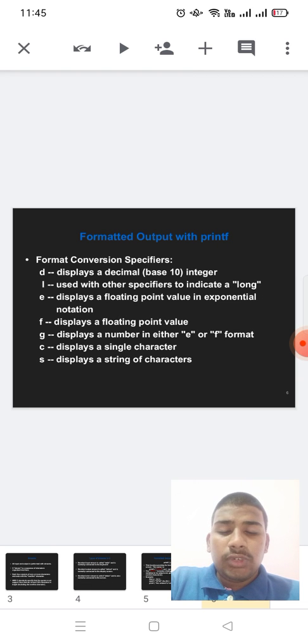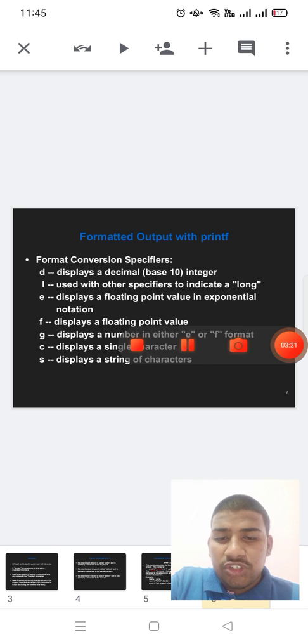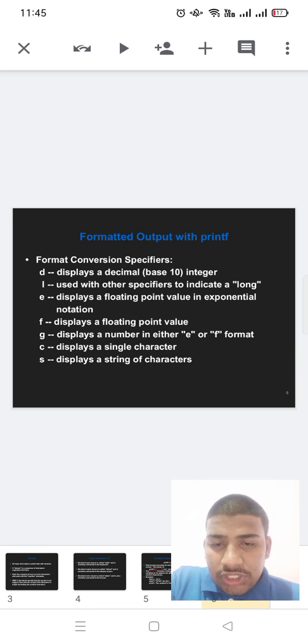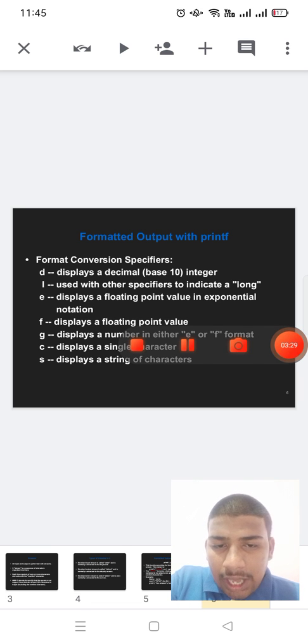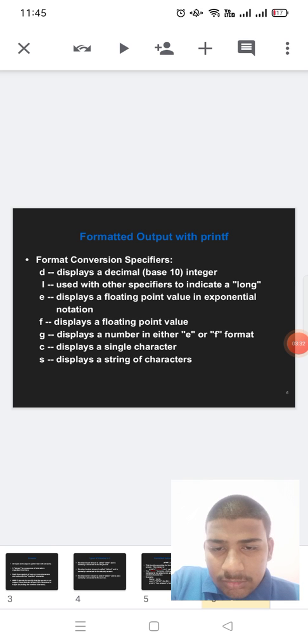Formatted output with printf. Format conversion specifiers. %d displays a decimal base 10 integer; it is used with other specifiers to indicate a long. %e displays a floating point value in exponential form. %f displays a floating point value. %g displays a number in either e or f format. %c displays a single character. %s displays a string of characters.